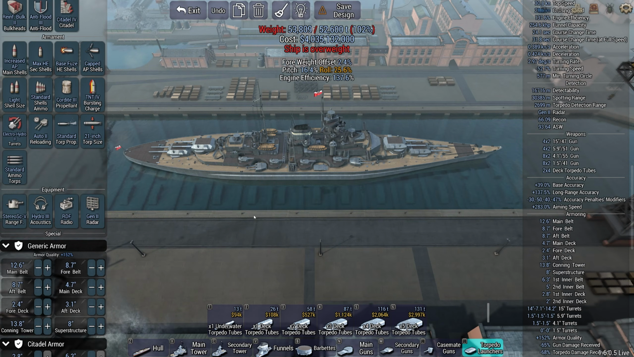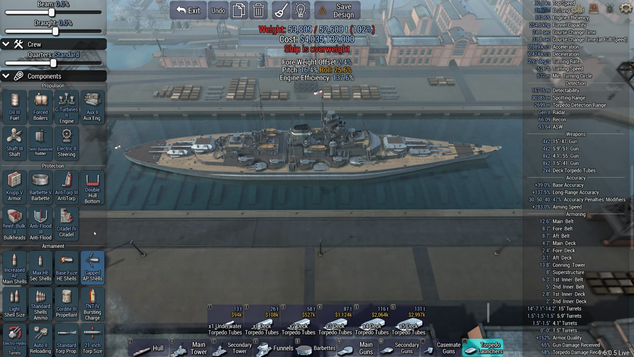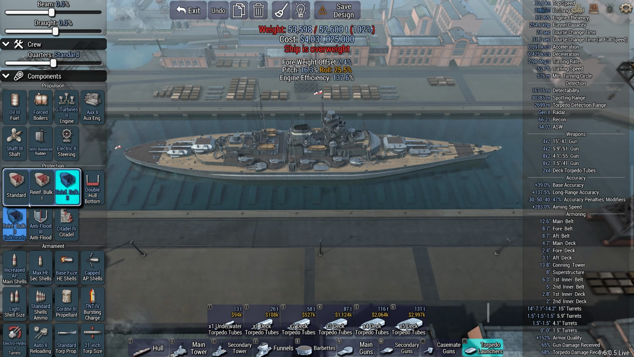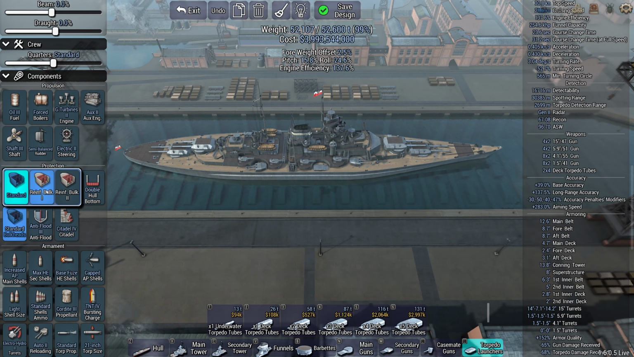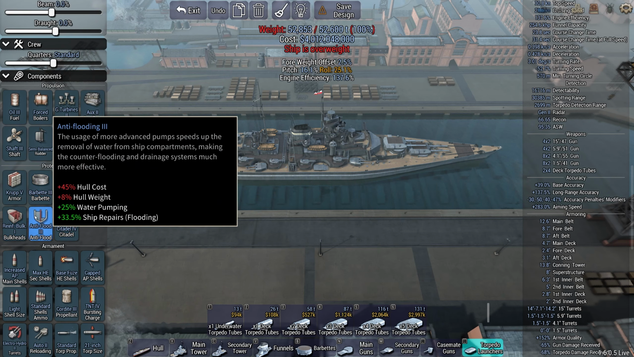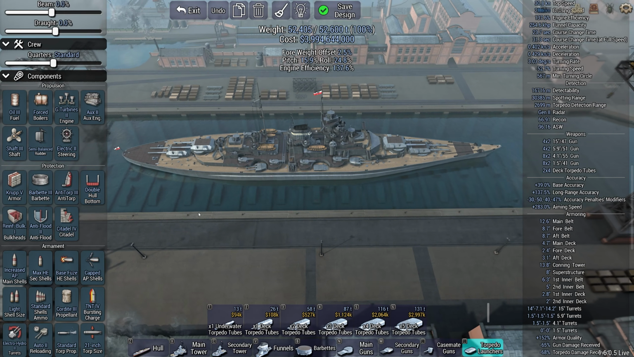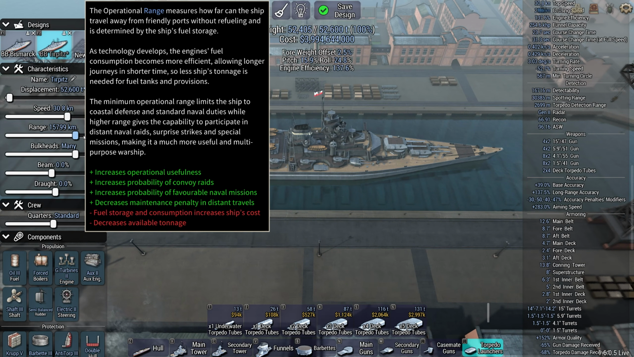Jeez. So, yes. Okay. Let's, I guess, reduce maybe barbette or something down to 3. That doesn't do anything. Reduce bulkheads or something. That did a little bit. Maybe the anti-flood. There you go. I guess we just had to reduce the protection to get all this stuff.